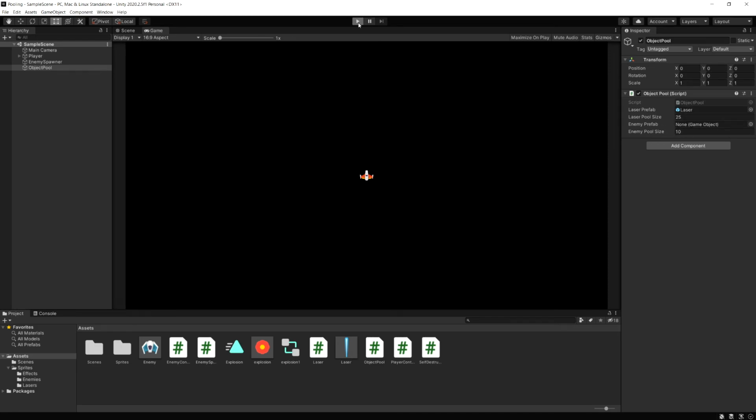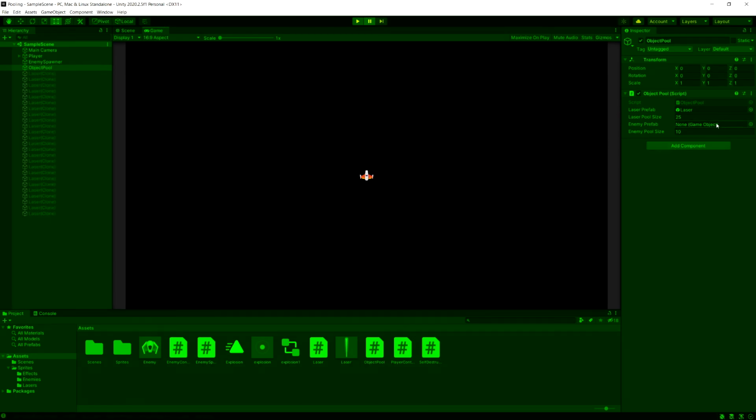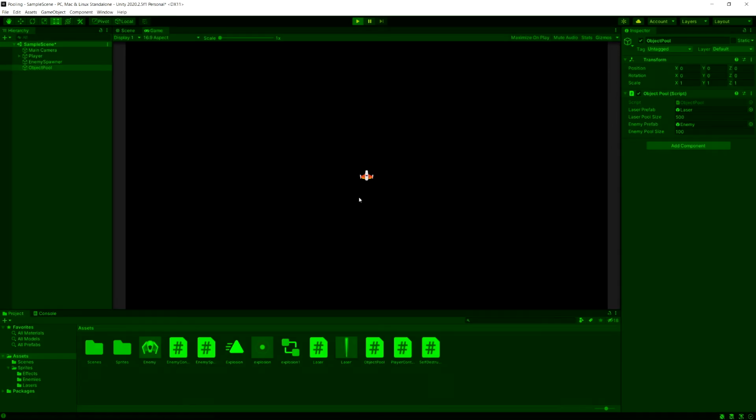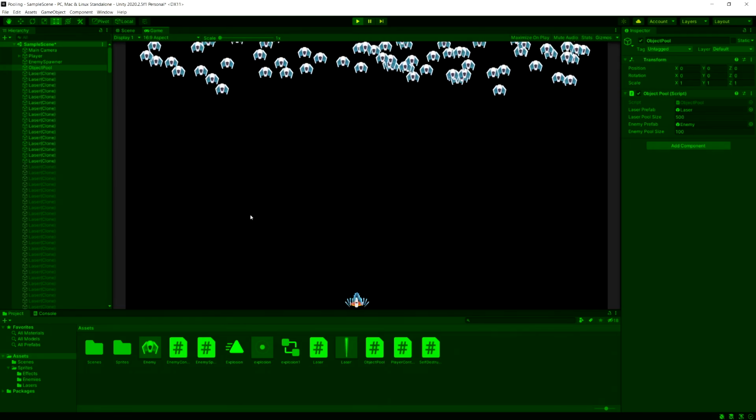And notice our enemy size is only 10 in the pool. If we run it now, we actually forgot to assign our enemy prefab. So let's go to the object pool, drag in the enemy to the prefab slot, and now let's run it again. And actually before that, let's just update our pool sizes so it initializes right at the beginning. We use a lot of lasers in this game with the multi-shoot, so let's set it to 500. And enemies I'm going to set to 100. We probably use a lot more than that, but either way it'll expand. That'll at least take care of most of it.